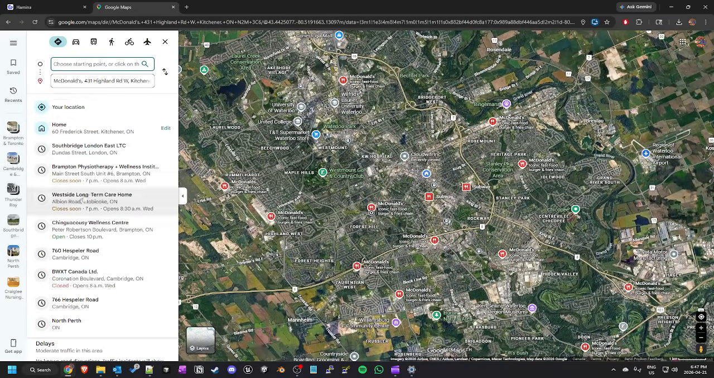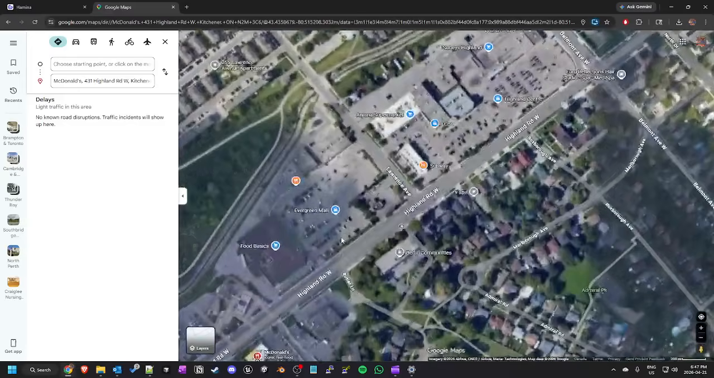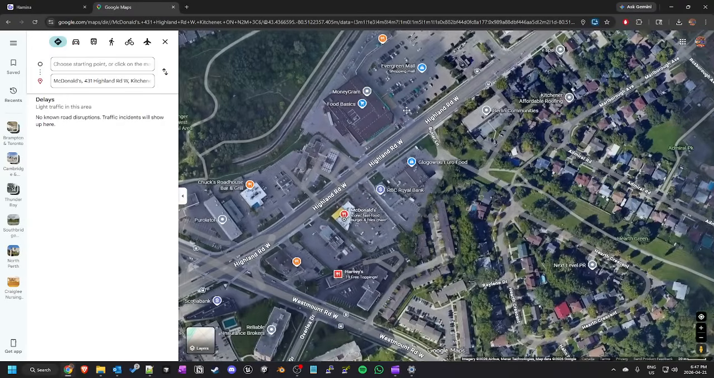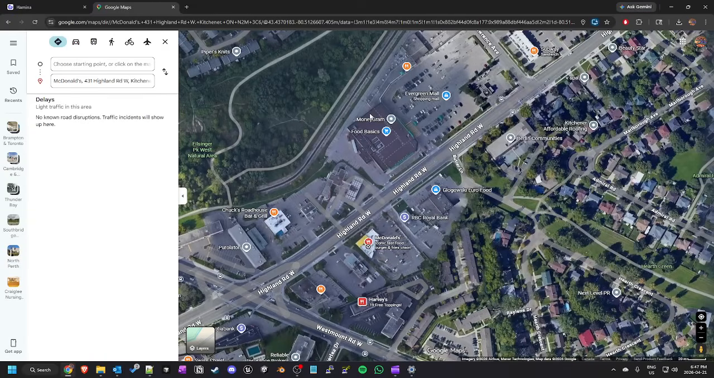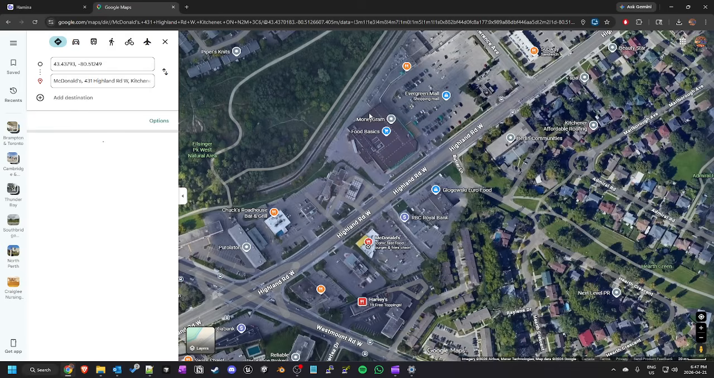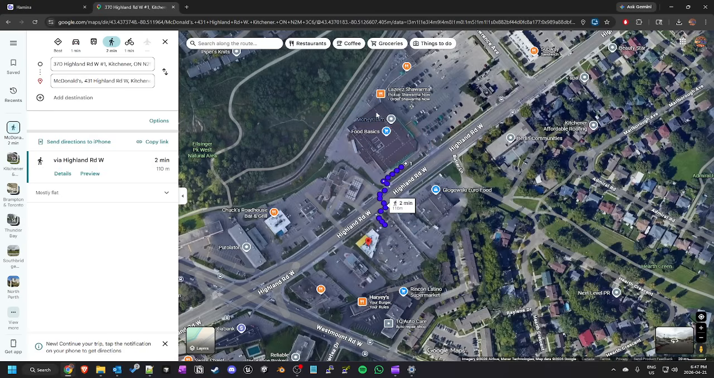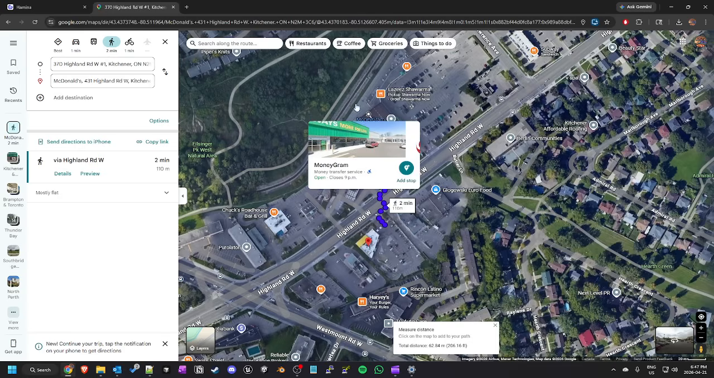I just look for McDonald's. Let's just use this building. With Google Maps, you can actually take measurements of buildings. So for example, if this is my client and I want to measure this building, I simply need to take the measurement of the building, and it tells me it's 62.84 meters in length.